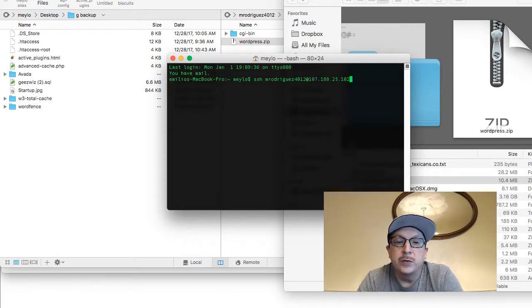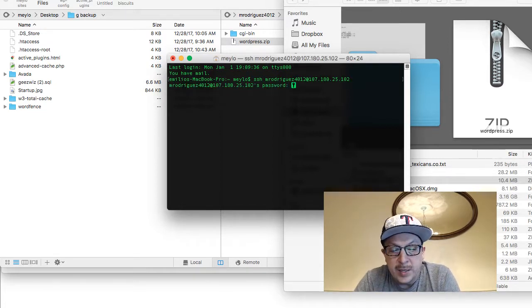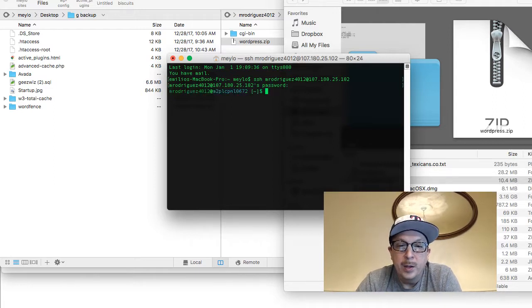And this is how we get in. If you're not familiar with SSH, that's a separate tutorial all by itself. And it's not hard, really. Essentially you're logging into your server via this command line. And for me, I'm using my credentials at this server right here. And of course, it's going to ask you for a password. Just type that right in.